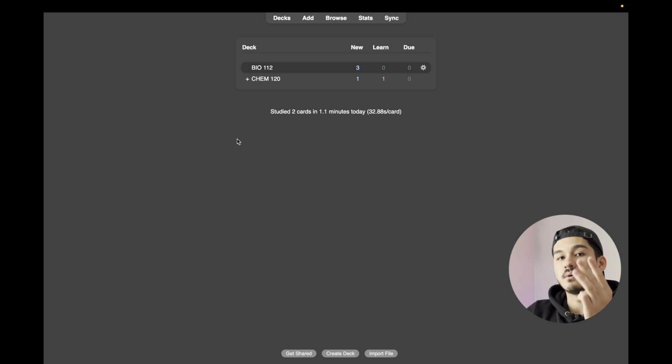Now we've finished all 3 main types of Anki flashcards. There's a bunch of more advanced ones that we can download, but I like to keep it simple with those 3.